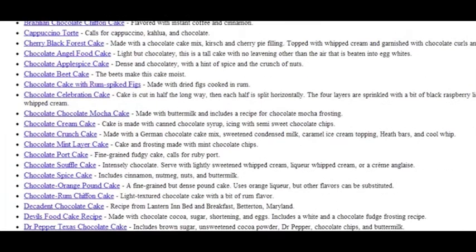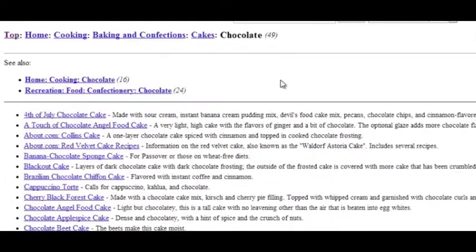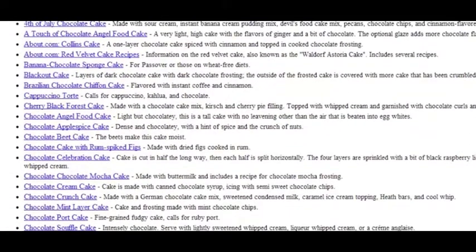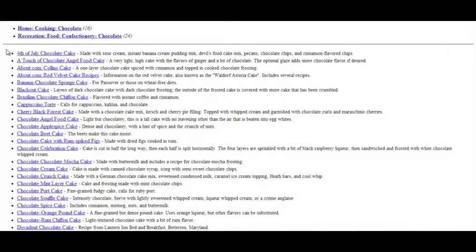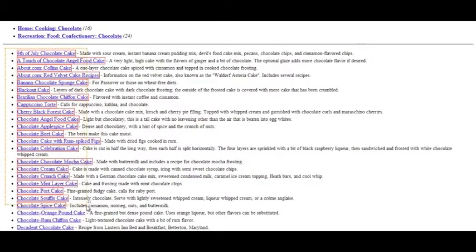And all these results are potential link targets. But to open them one by one is kind of tedious. So now we're going to use Link Clump. To use Link Clump, you just right click, hold the right button on your mouse, and highlight all of them. And it'll open all of these.